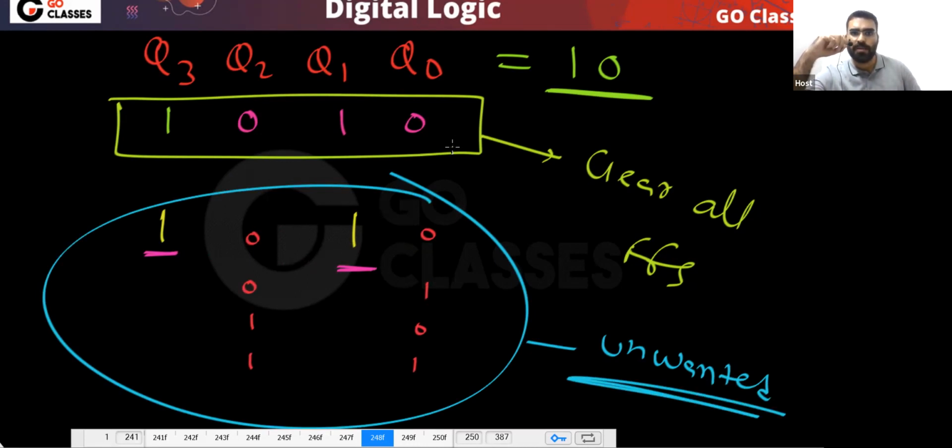So this 1 1, all other things are unwanted. Remember, all the remaining things are unwanted. You just fix it 1 1. Then you can notice all these things are unwanted.